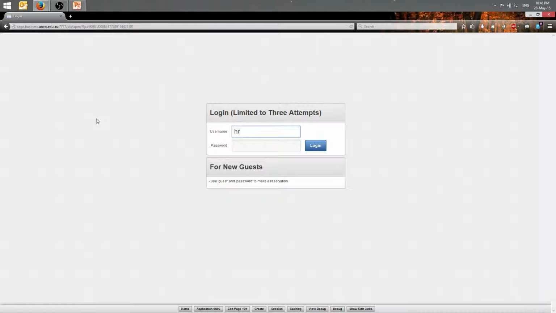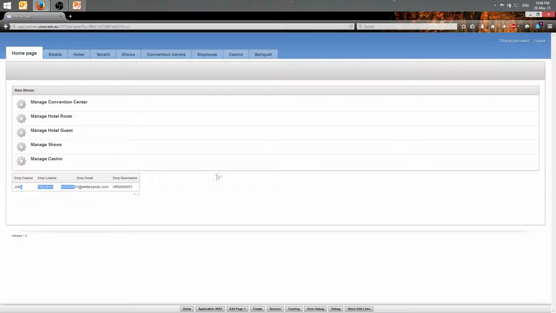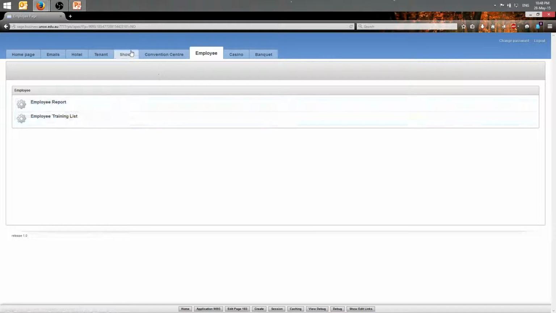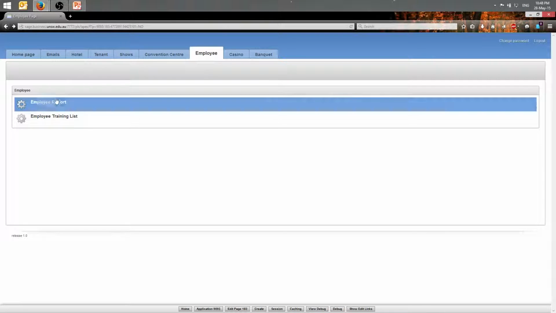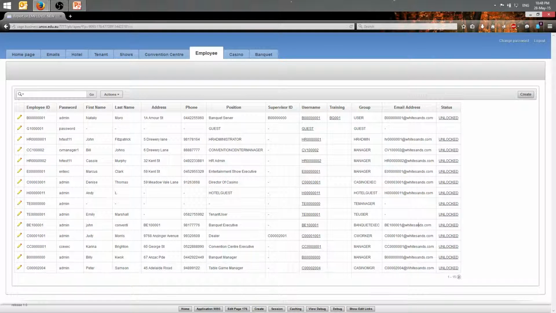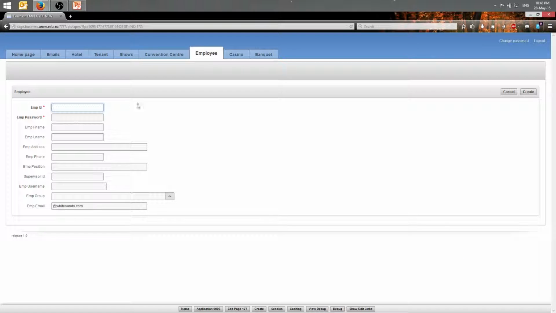Next, we'll go to the HR administrator, and we'll show you the employee integration part of it. John Fitzpatrick is an HR employee, but he's not going to be able to see this, for example. So, employee report. This is just a basic employee report. Let's create a new employee. We'll just do a test 176, maybe test 11, and the username is probably going to be test 1111.